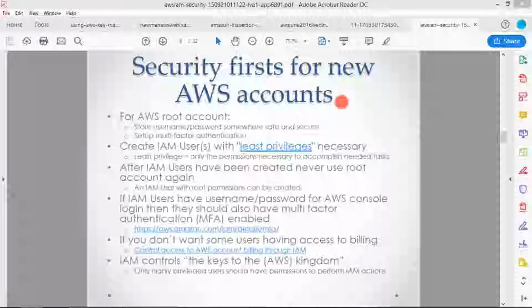Once you go for CloudTrail, you can easily identify which account logged in, what is going on, and at what time. So it is very easy to troubleshoot. You also provide different roles to the different IAM users, so that it is easy to control what they cannot do and what they are allowed or denied. After IAM users have been created, never use the root account again.